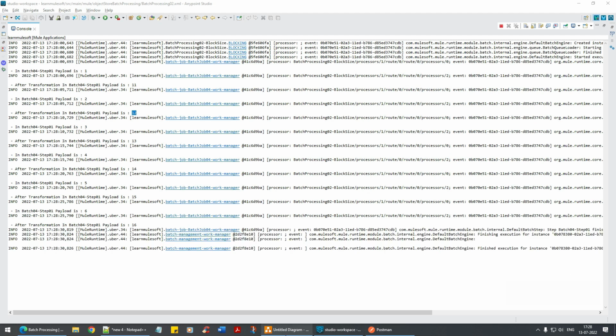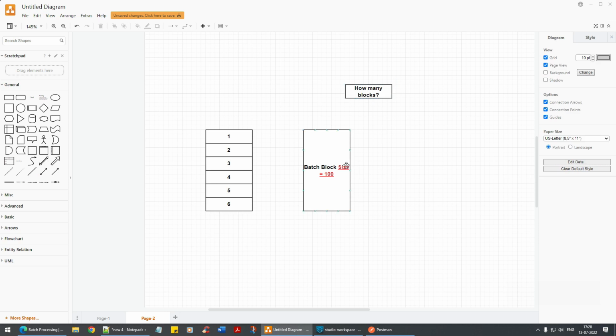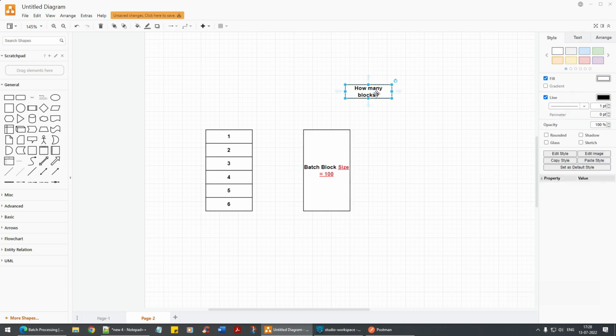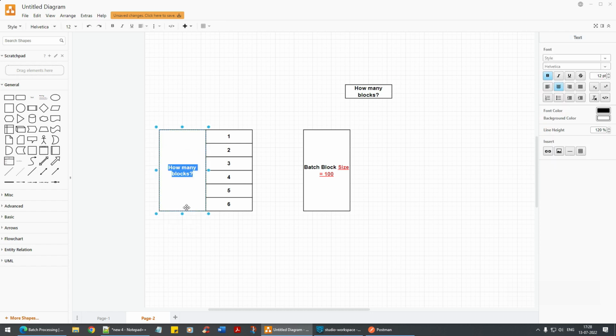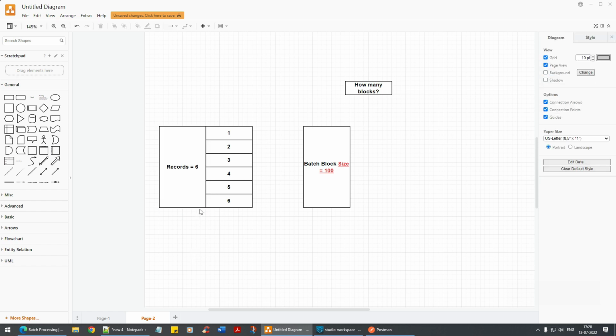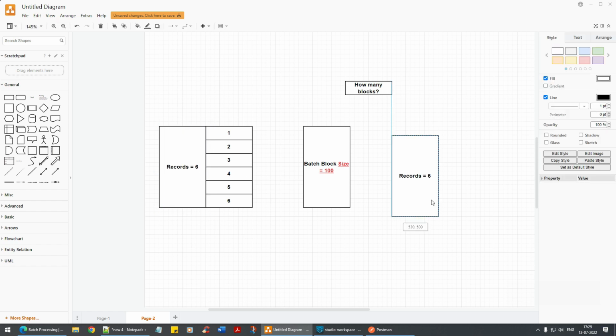So let's go back to this diagram and understand. Now we said that batch block size is 100, which means that we have a size of 100. So totally how many records do we have here? Records is equal to 6, a total of 6 records. And we are saying batch block size is 100.